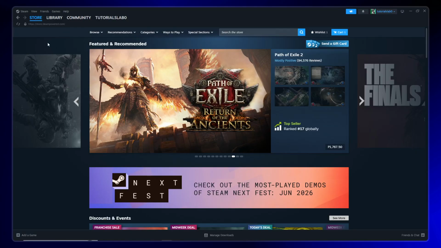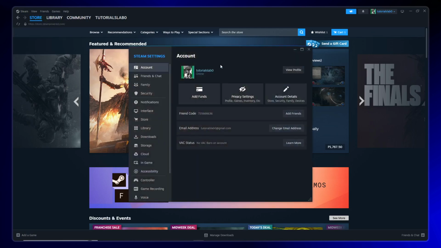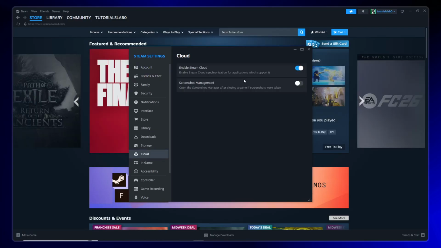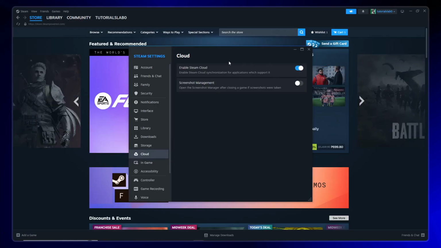In the upper left corner of the Steam window, click on Steam and then select Settings from the drop-down menu that appears. This will open your Steam settings panel where you can manage various preferences. In the left panel of the settings window, click on Cloud. This section is dedicated to managing how Steam handles your saved game data across different devices. Now navigate to the option that says Enable Steam Cloud.